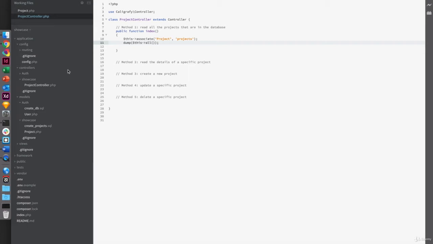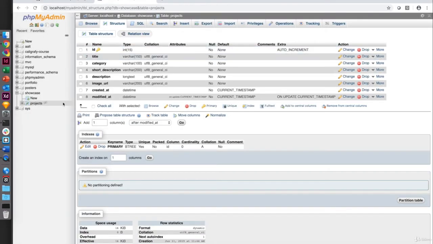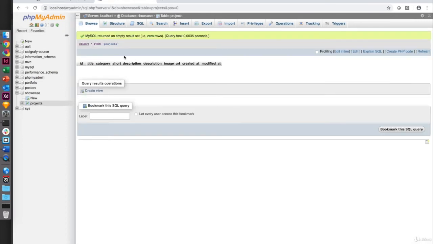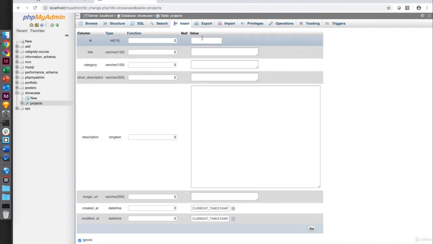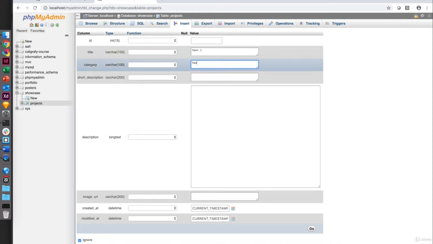So now our database is empty though. Yes, we created a table, but there's nothing in it. So just for the sake of the order of things, we are going to create something very quickly in PHPMyAdmin. So we're going to do insert, and we don't have to specify the ID. We're going to say let's call it test1, and the category is a test.